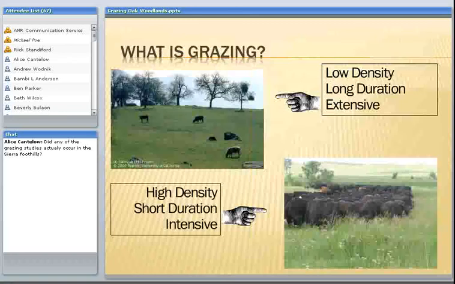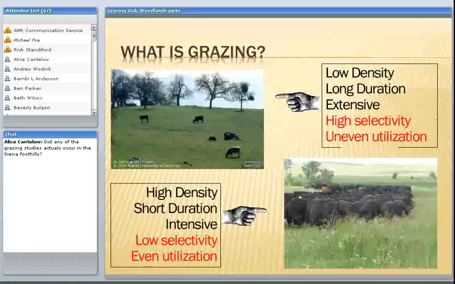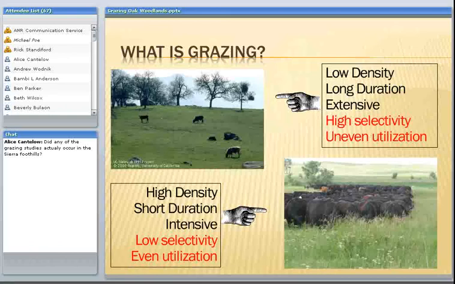Now, these will produce very different effects, primarily as a result of the livestock grazing behavior. A low density situation will result in very high selectivity by the livestock, meaning that they will take their time and choose the very best parts, the very best areas to consume forage, which results in an uneven utilization of the forage.